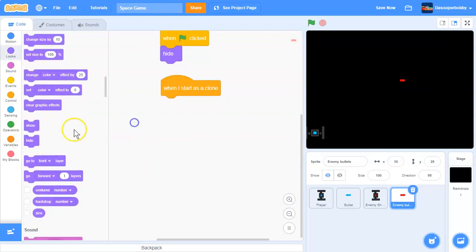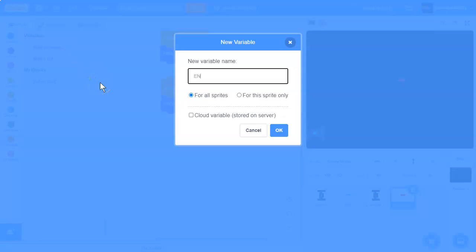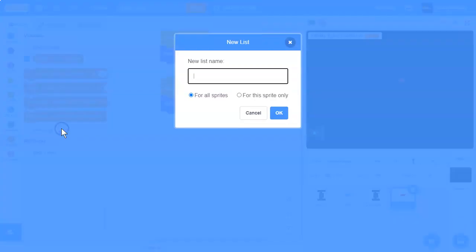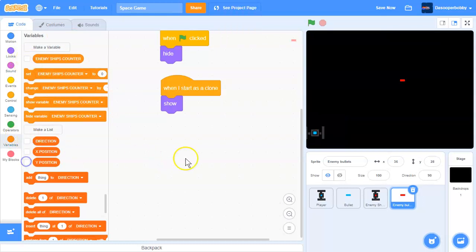And then we will add some lists. So we will add 3 lists and one variable. So we will make a variable and call this enemy ships counter. So this will count how many enemy ships we have. We will make another variable and we'll call this direction. And two more, X position. And one more, Y position. And make sure they're for all sprites. So we will hide the lists and the variables.